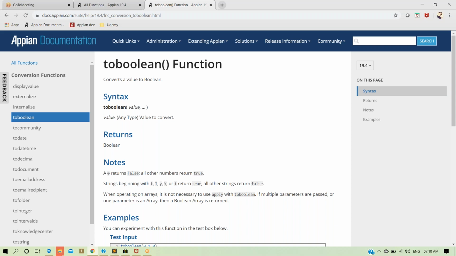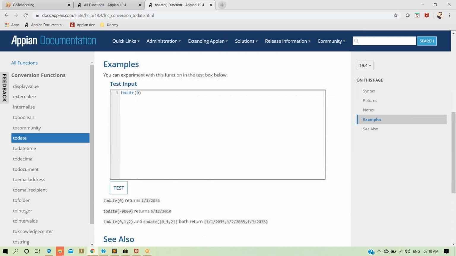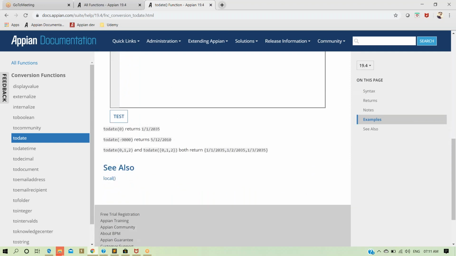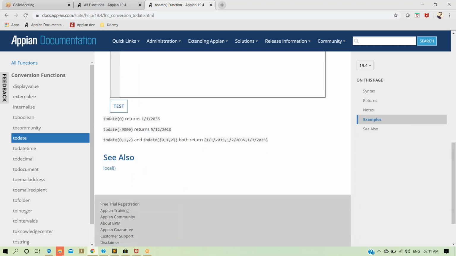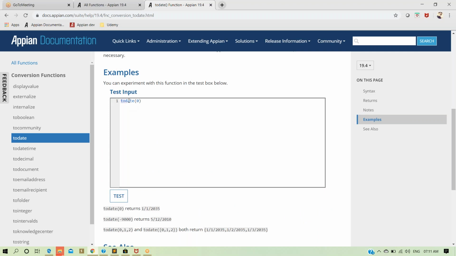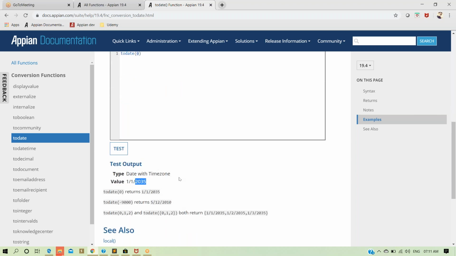All right, so we'll jump to the other function, toDate. It converts a value to a date with time zone. Anything we pass to this, it converts the particular value to a date. In the examples we are seeing here, we pass 0 to toDate, and it gives us the value which is 1/1/2035. That's what 0 means.